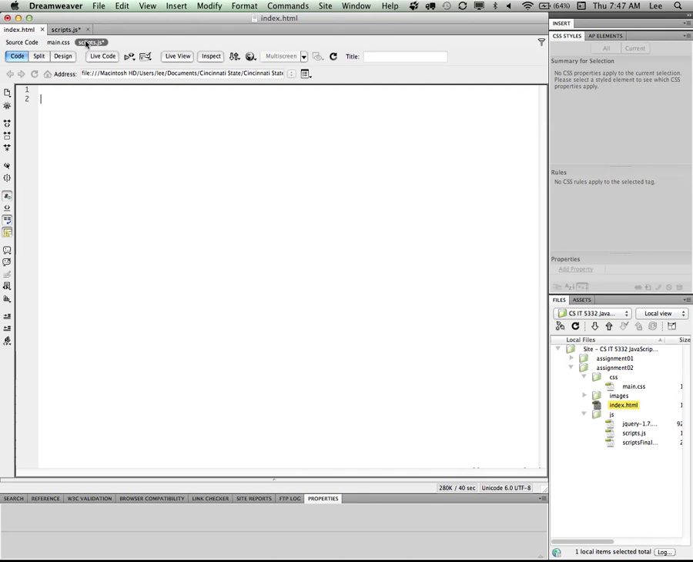I'm working in Dreamweaver. You can work in any program you want. I put a link to Aptana Studio, which is a free cross-platform integrated development environment, in the link section on Blackboard. So we might use that next week, but it's very similar to Dreamweaver, and if you're using BBEdit or Notepad++ or Coda, it doesn't really matter. It's all standards compliant code.